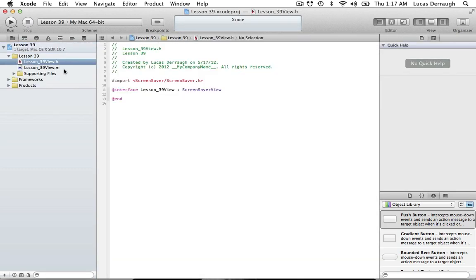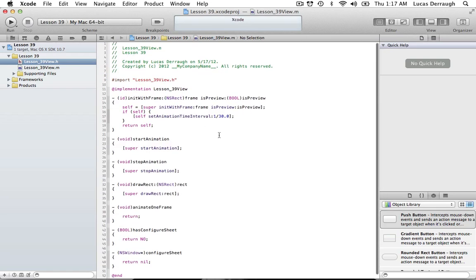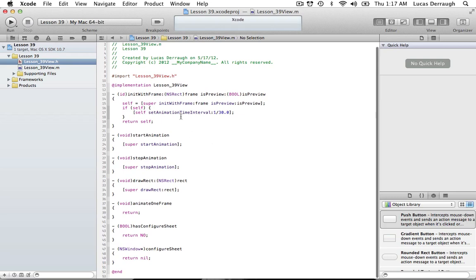But anyway, here you go. We have our Lesson39 header file and implementation. As you can see, this is just a view, which is a subclass of the screensaver view. The screensaver view class gives you a lot of options for animating in a screensaver. If we flip over to the implementation section, you can see that we have a lot of different things relating to the screensaver itself, or the animations itself, I should say.